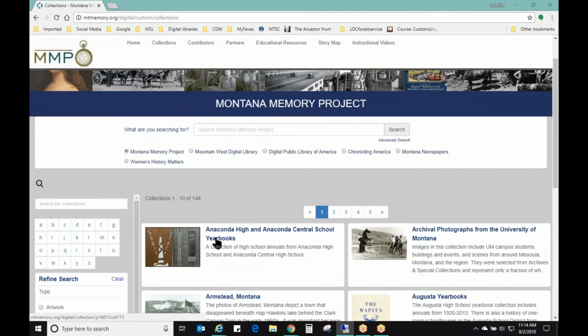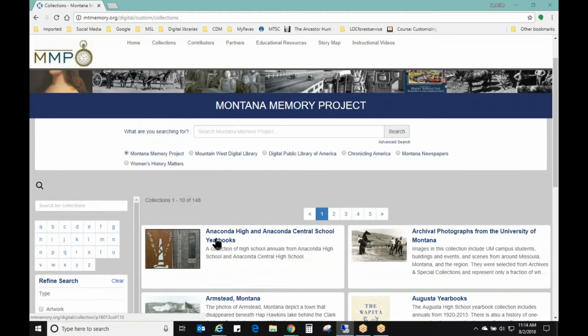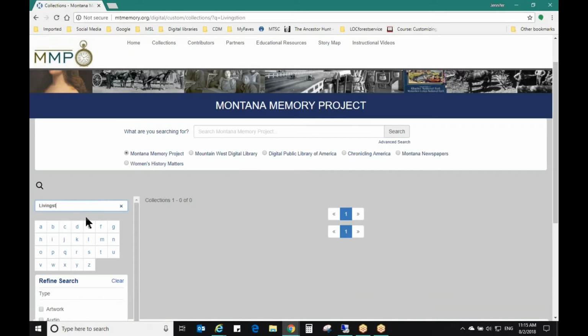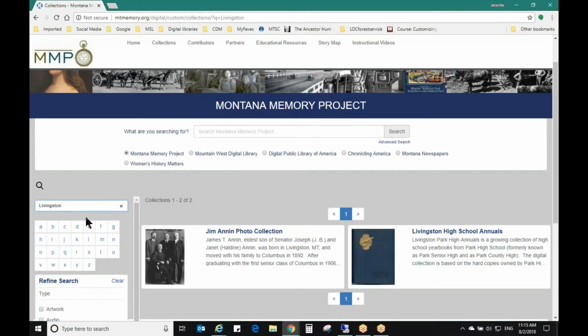The left side search box allows you to search for collections. The results will be from just the collection title or the collection description. When I search the term Livingston in the box on the left, the center of the page immediately reveals that there are two collections with either Livingston in the collection description or in the collection title. My search has been immediately reduced to just these two collections.